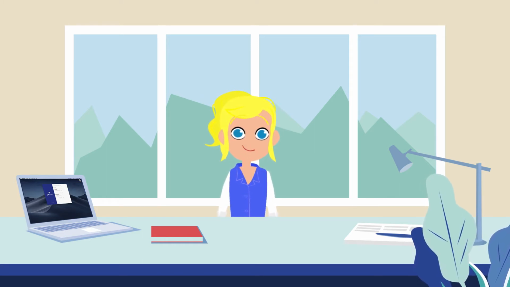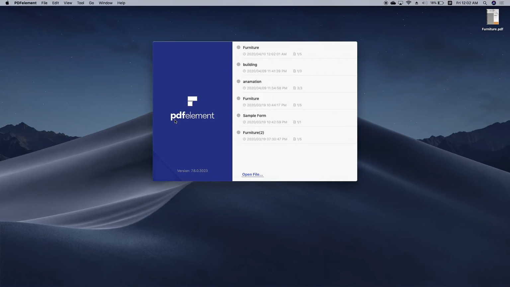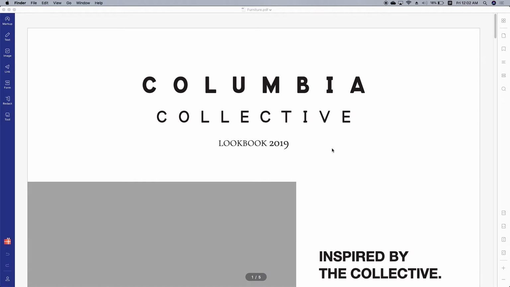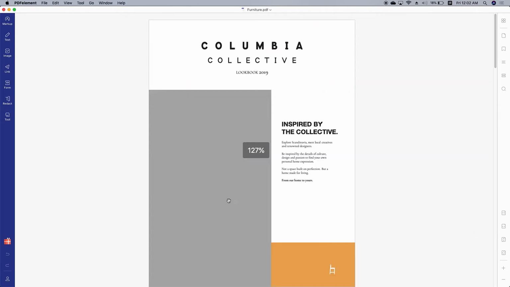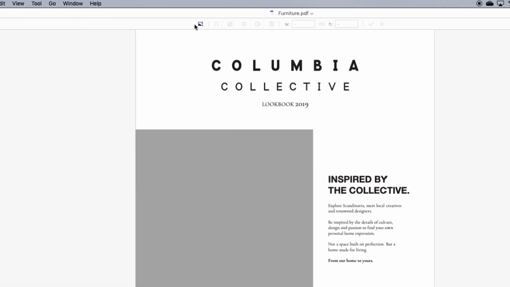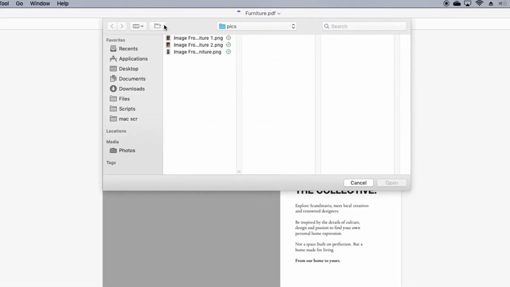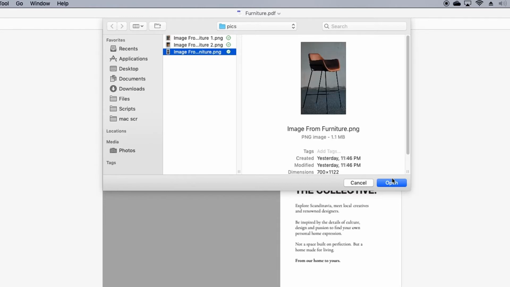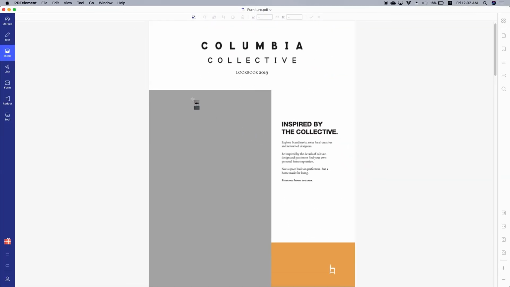Let's get started. First, as usual, drag and drop to open your PDF file in PDFelement, like this. Check my simple file. I want to add an image here. Then I'll go to Image and click the Add Image icon in the pop-up window. I'll choose this image to add, fast and smooth.